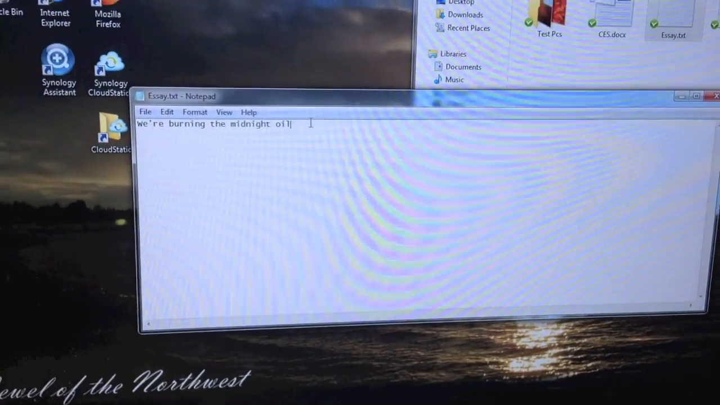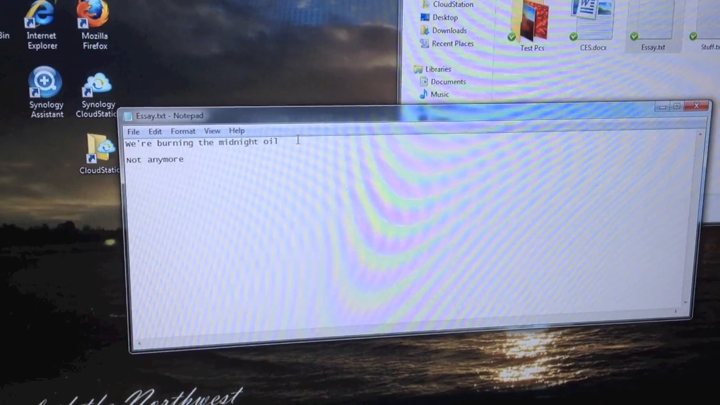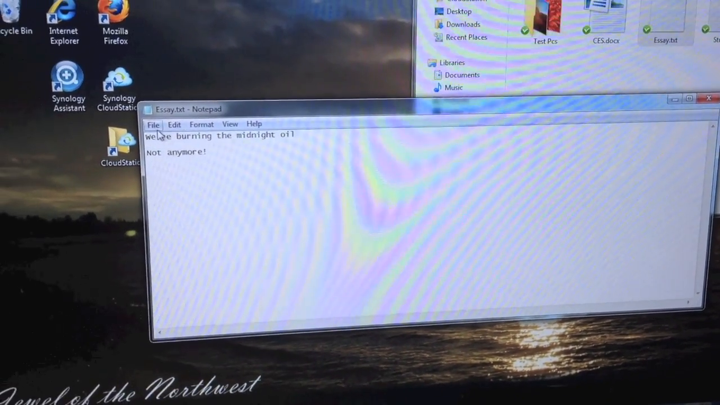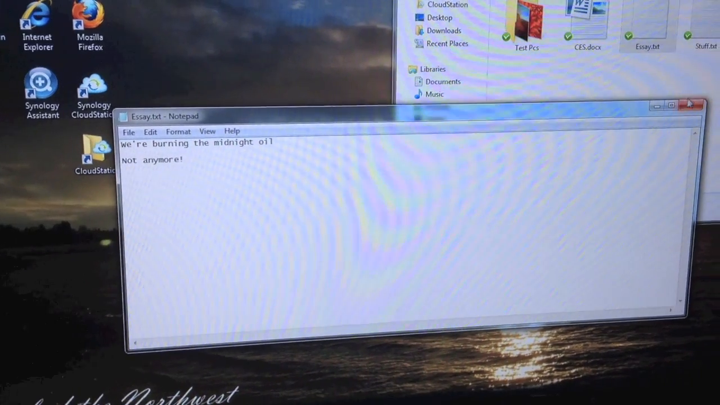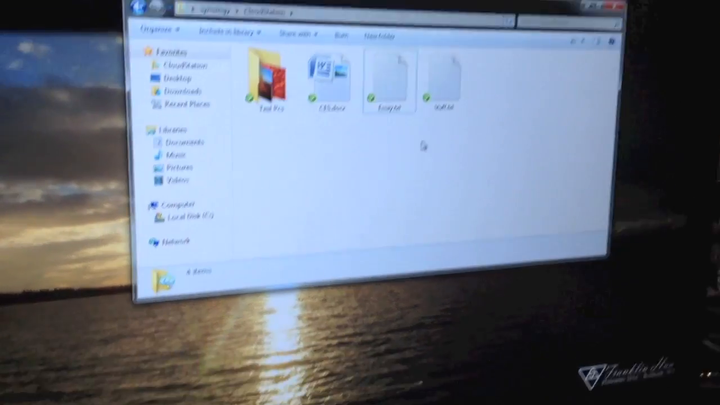So we're going to edit this document. We're burning the midnight oil. Not anymore. You know what? We're going to leave it like that. So we'll save. Update. Come on down here.